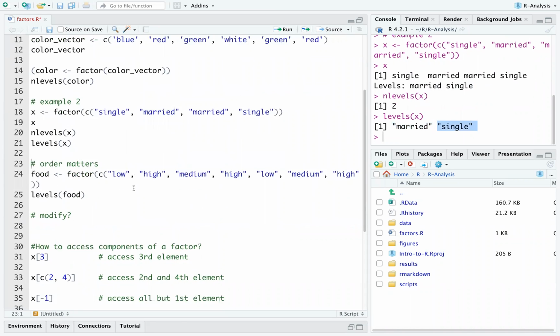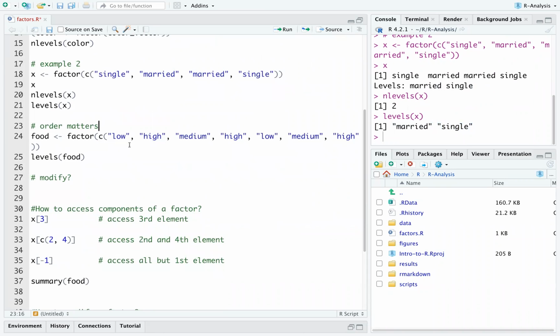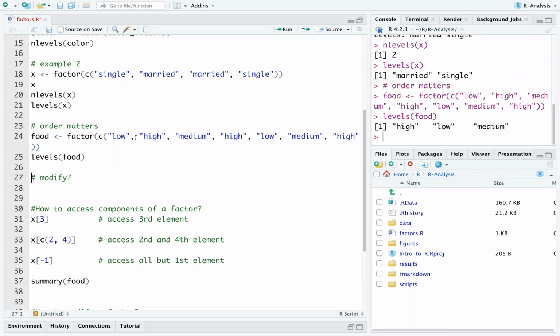Another example, just to demonstrate that order matters. Let's say we had a string of values: low, high, medium, high. We convert this into a factor. We pass this value inside, and we store this as maybe food. Could be food, maybe high in calories. So we use levels here. You can see we have high, low, medium.